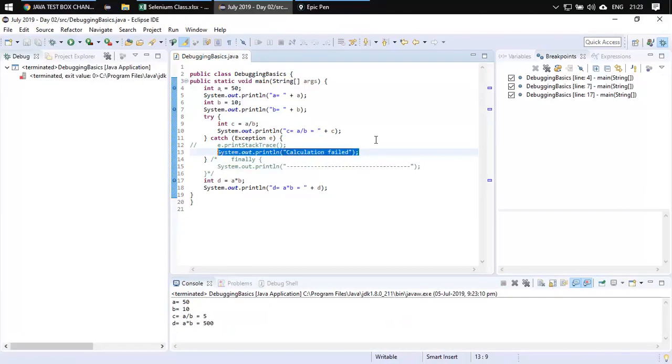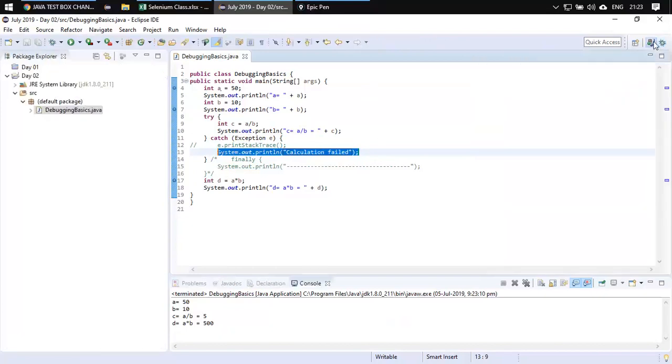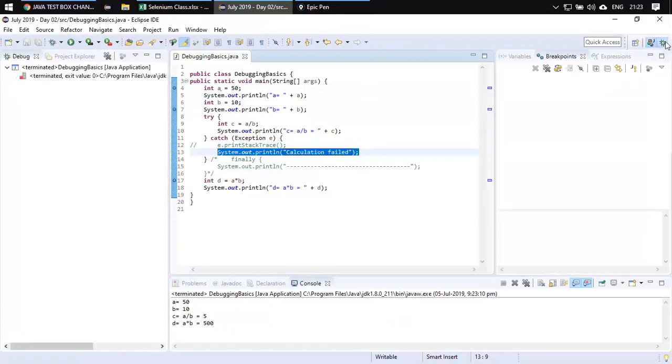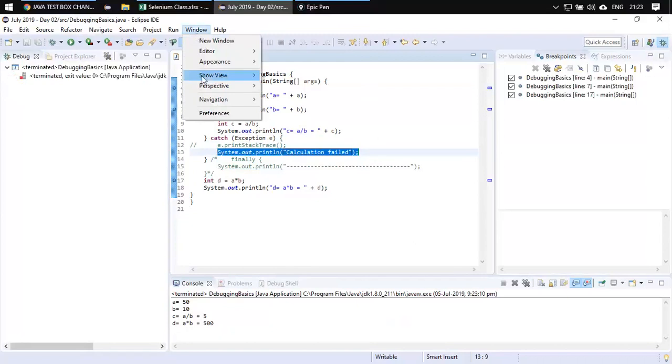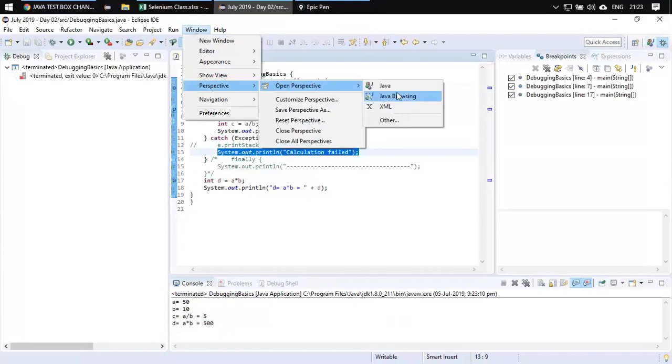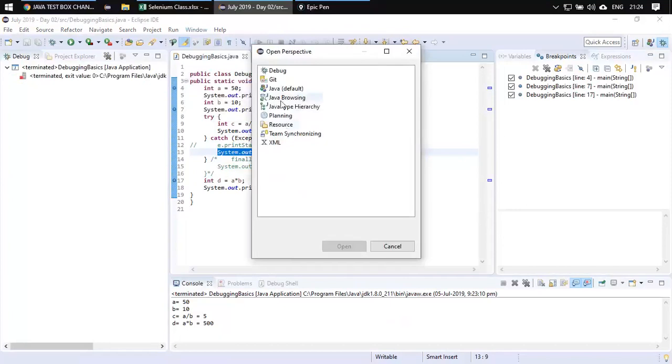Now we are in this debugging perspective. Now we would want to go back to the normal perspective. How would we be able to do that? Right now we have this option over here. We can click on this button, but sometimes due to some issue, you're not able to see that button. So no need to worry. You can click on the Window button. There is an option for Perspective. Then there is an option for Open Perspective. Here you can choose Java. If Java is not showing over here, then you can click on Other, and here Java is shown.